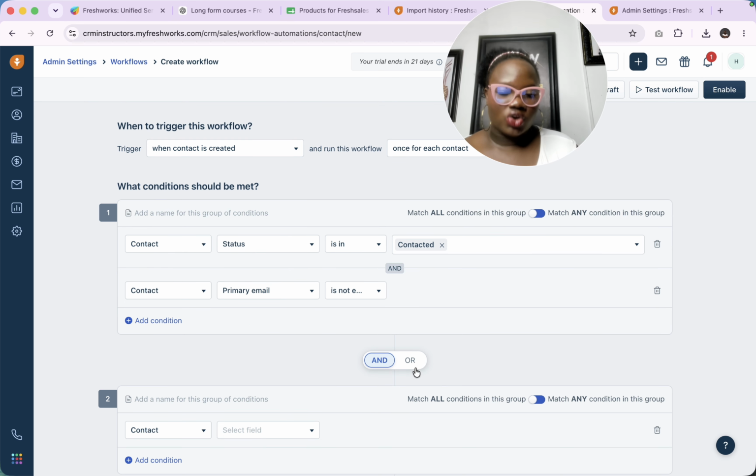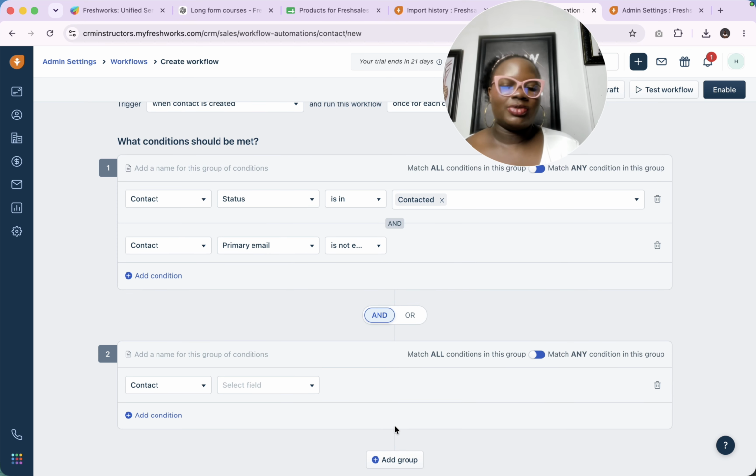If you are using "or", you are saying that if this group is done, or if this group is done, they can move to the next stage. So if you are saying "or", you are saying that any of these groups can be fulfilled before the next stage is done, or before the workflow is triggered for the particular contact.